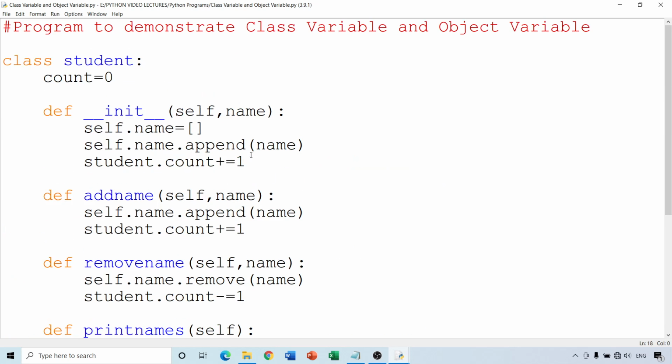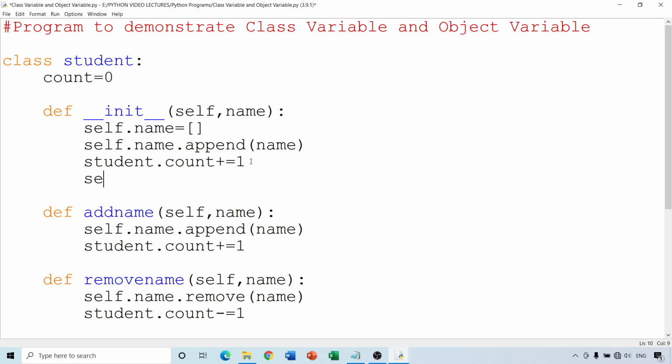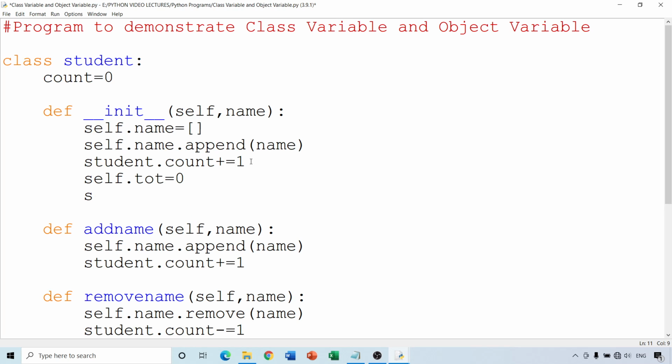What I can do over here is, when I am initializing, I can take self dot count equals 0, sorry, and self. In fact this I should have written, anyways it is not going to matter a lot.